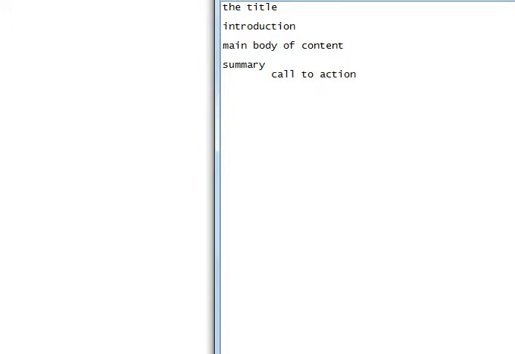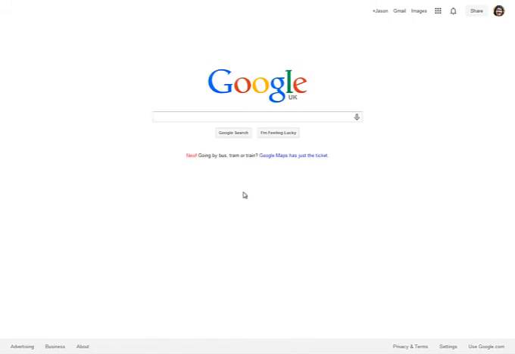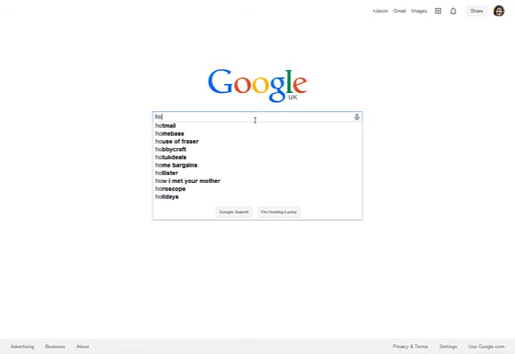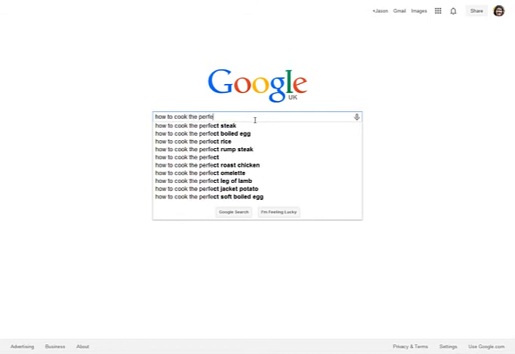Now, writing articles isn't difficult because, let's face it, you've got a fountain of information here with Google. So all you need to do is just go into Google and type in your keyword. So if I want to know how to cook the perfect steak on the grill. Okay, so we're going for that again.